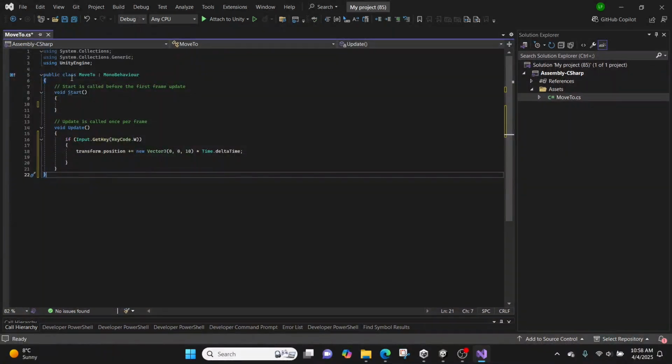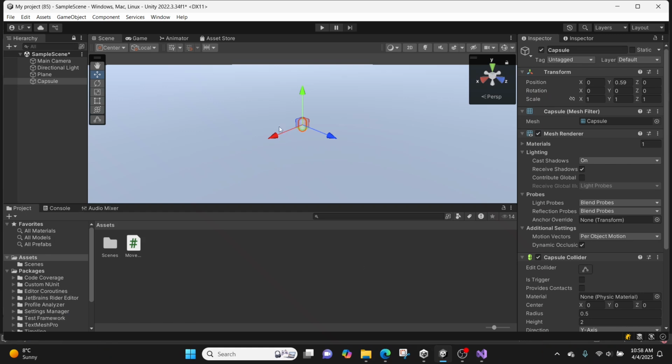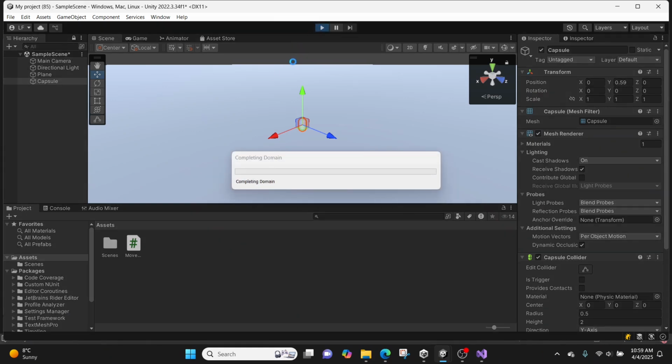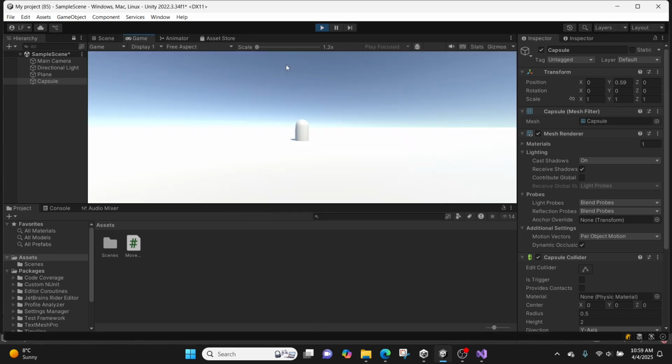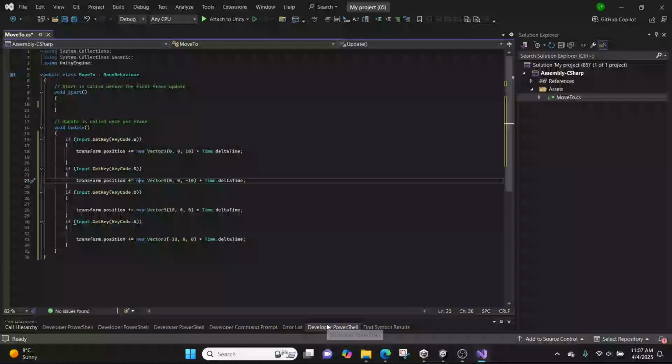So let's test it. Let's go to Unity and start the game. Now I'm gonna press W and see. Anything else, we can't do anything else because we only assigned it to go forward. We cannot go backward, we cannot go sideways. So let's do the backward key, the sideways key.